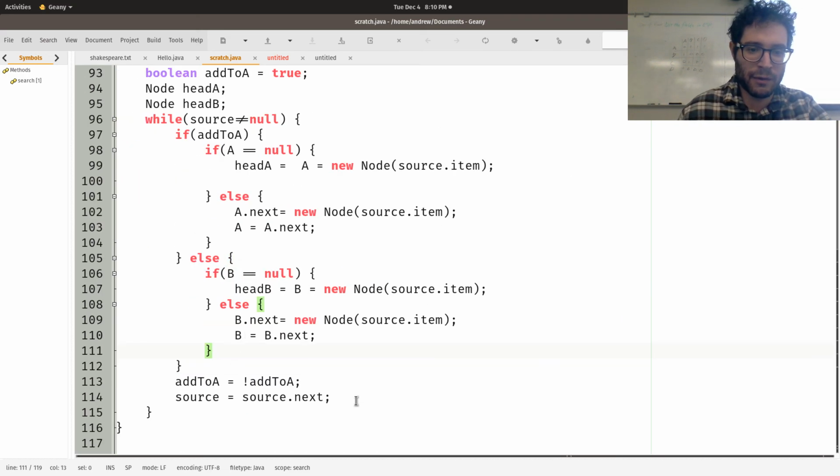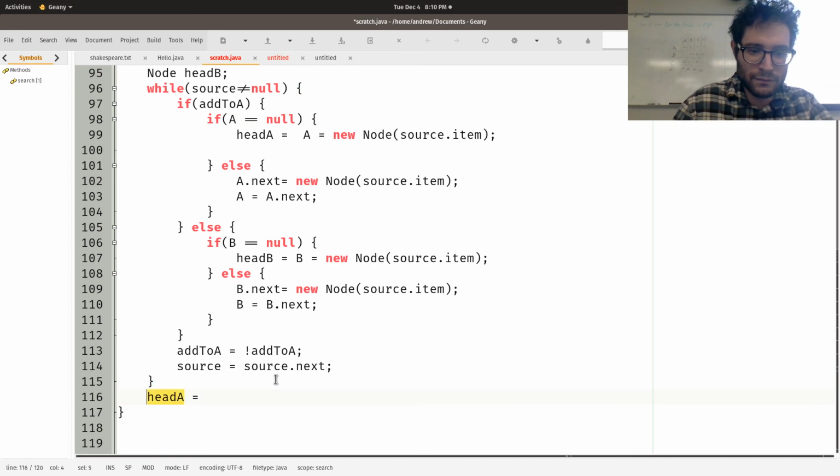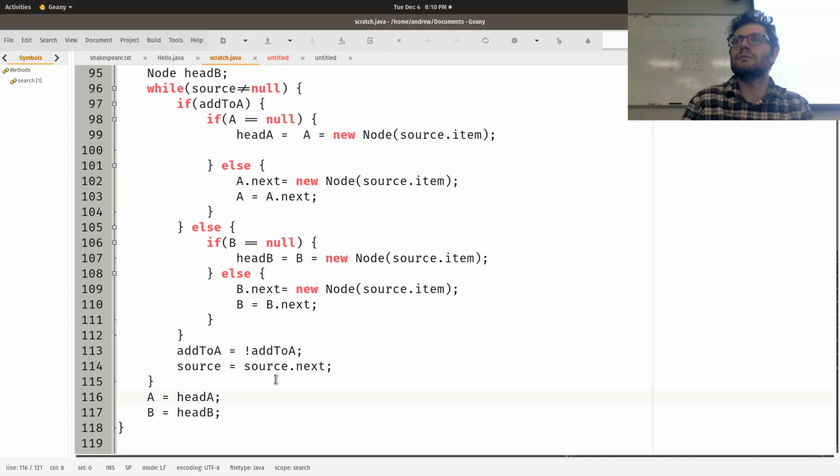And then basically what we can do at the end of this, to have our original nodes, is say A is equal to head A, B is equal to head B, if we want to get our original pointers back. Which I assume we do. Okay, got it. It's a bit of a weird question. So what we're saying is it's like two empty lists, basically.